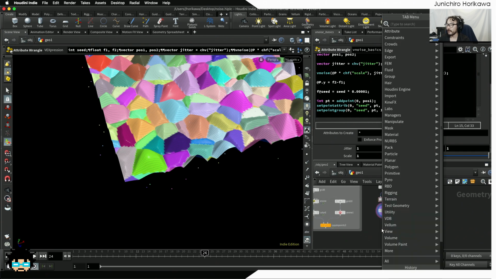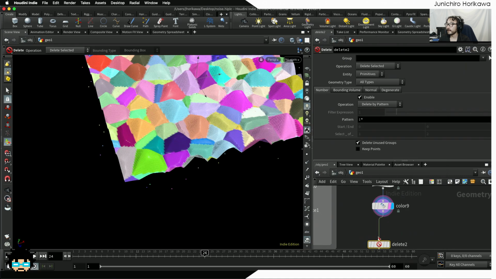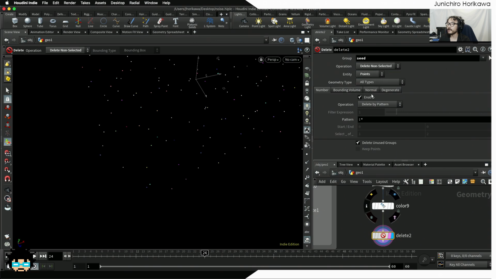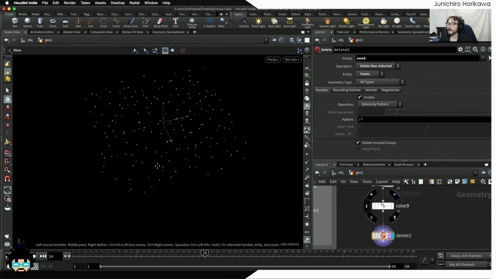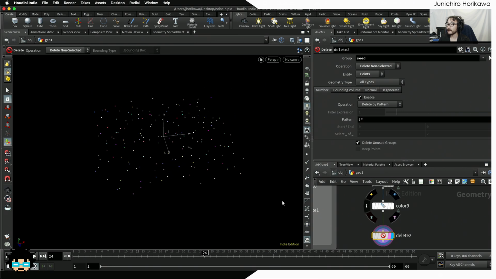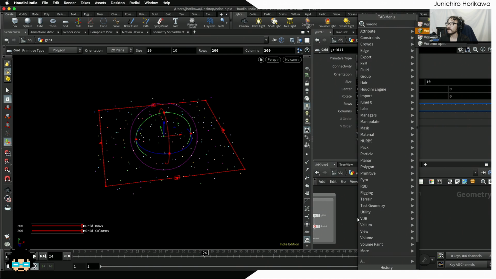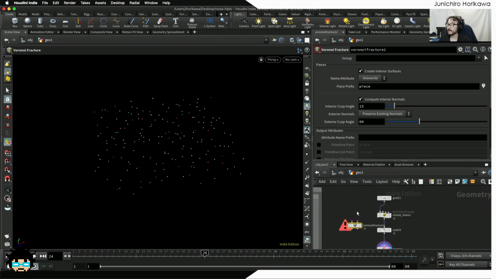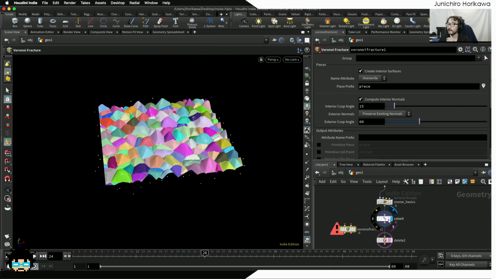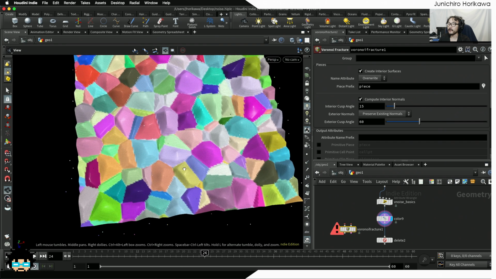Now what I would like to try is use a delete node to only choose the seed point and delete non-selected points, so that you'll be able to get a bunch of points like this. Now what I want to try is to use a Voronoi node that we have in Houdini and use this to create a Voronoi fracture, and see if we get similar Voronoi divisions like this one.